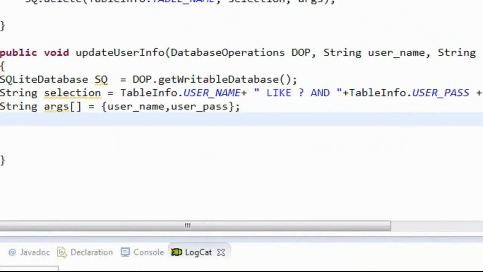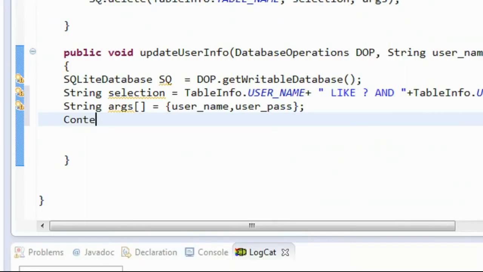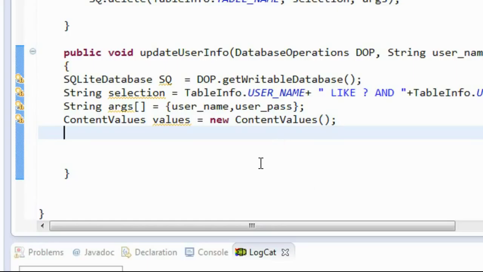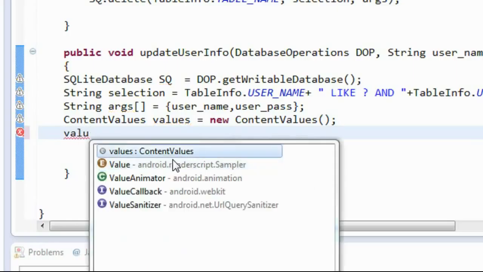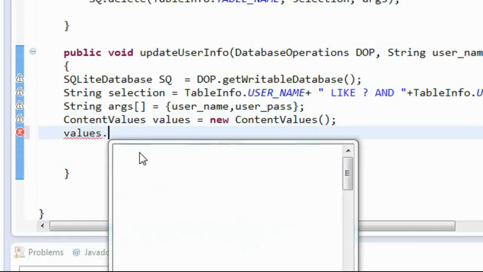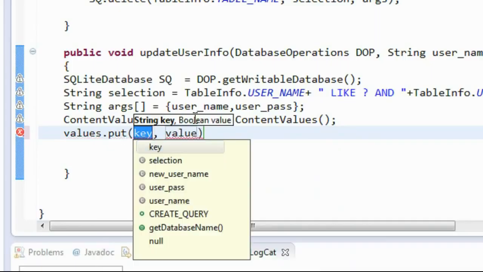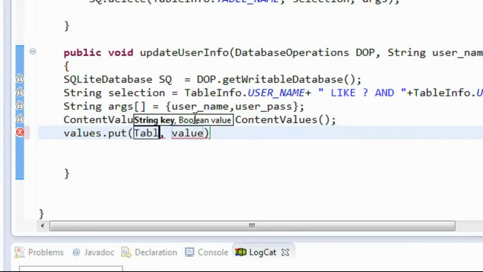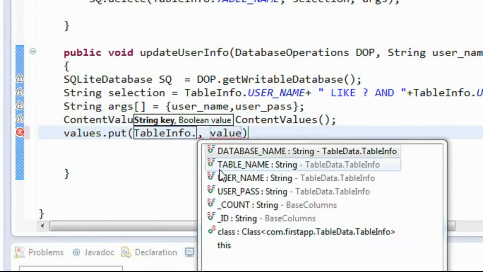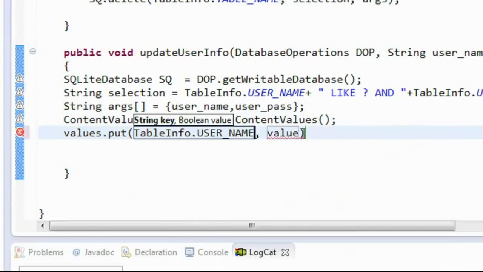Now we have to create an object of content values to add the new value to the table. So create an object of content values. ContentValues values equal to new ContentValues. Now we have to add the new username into the content value object. So values dot put, using the method put. First we have to provide the key for the column name. Here the key is table info dot username. That is the key for the username. And we have to provide the value. We got the value from the argument called the new username.